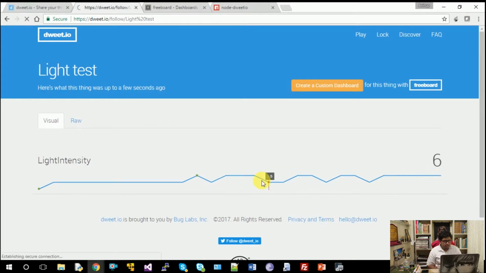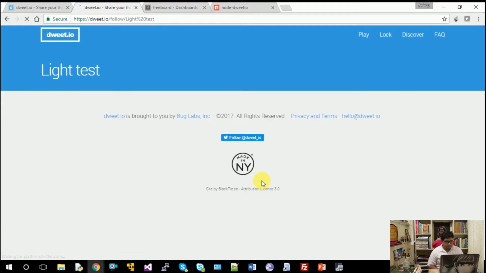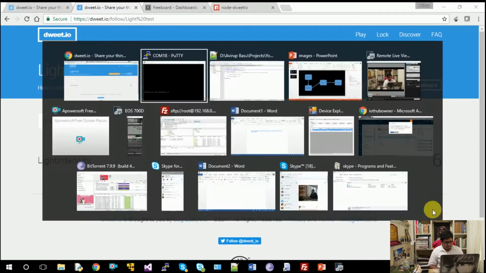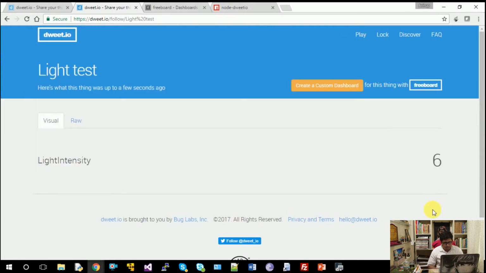So just reload this page. Sometimes it takes a bit of time. So the last value that was recorded was 6. Now let's just wait for 10 seconds and see the next value that comes. So every value is 6, so I have to just provide some extra source of light. Yes, 24. Yeah, it was 24 out here, I guess, somewhere. Okay, we'll check that later.